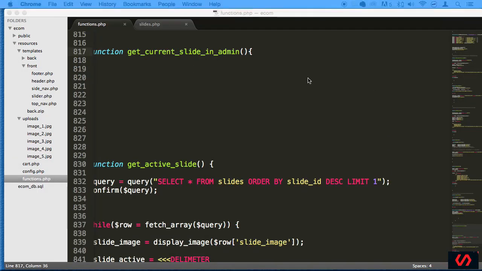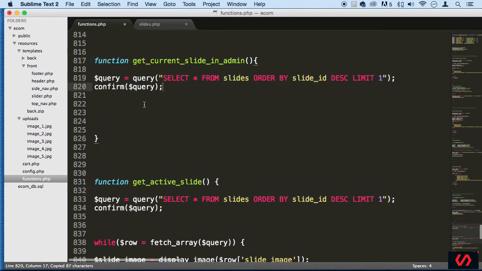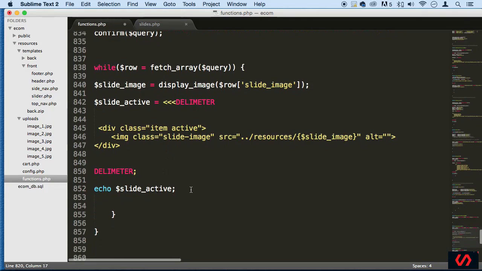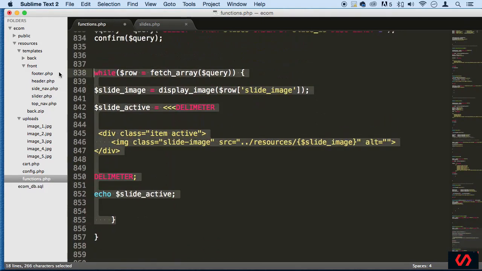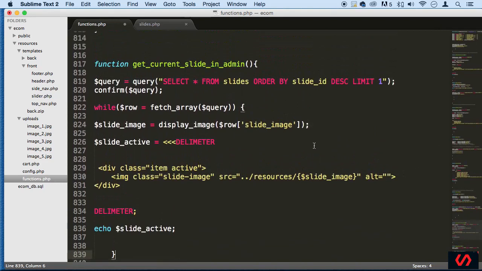All right, so we're gonna be doing something very similar to this. So I'm just gonna copy that here. Okay, order by slide ID DESC limit 1. Actually, we're gonna be doing the same thing, guys. Let's just do that while loop, copy it and paste it right there. All right, there is nothing else here that we need other than we are somewhere else in uploads, resources. That's all we need there.